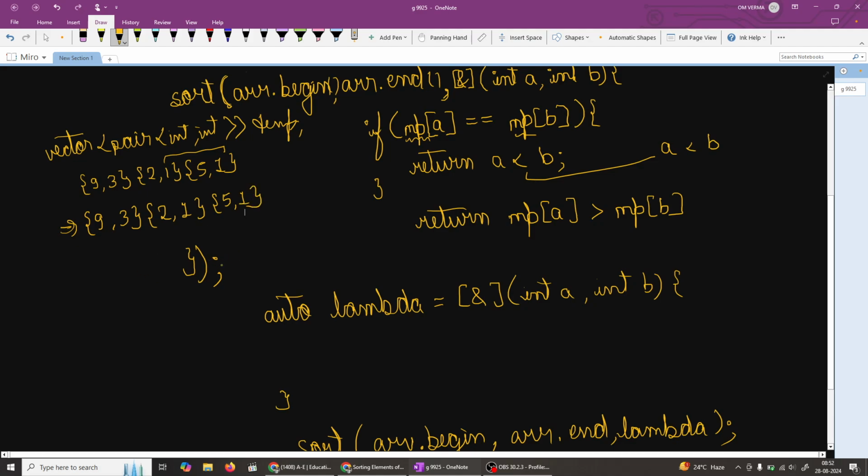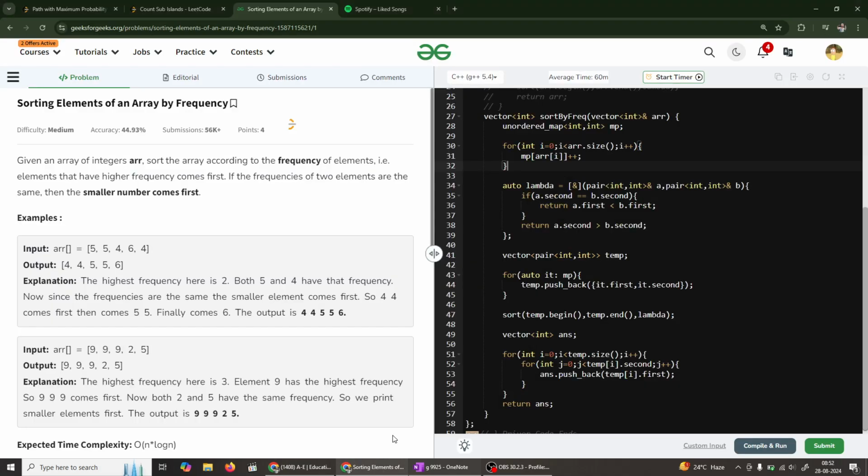So I have done this, and at last I have created an answer vector, and I have run a for loop over the temp vector. If I am encountering this 9, then till temp i dot second, I'll run a loop and store it in the answer vector. Like I'll put 9, then 9, then 9, then come to this. While running temp i dot second, I'll be putting 2, then putting 5. So this way from the temp vector I have stored in the answer vector, and finally I'll be returning the answer vector. So I have done the same lambda function.